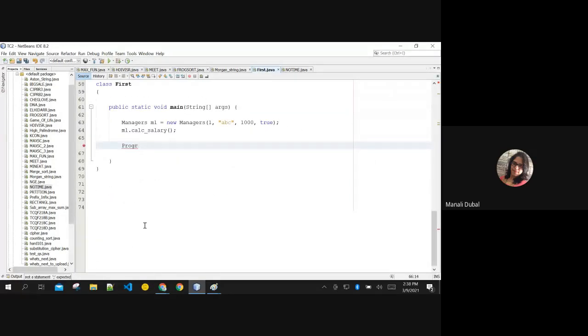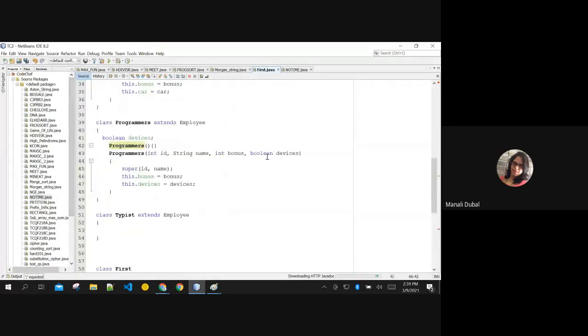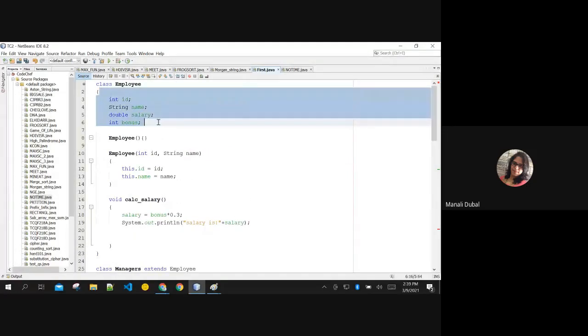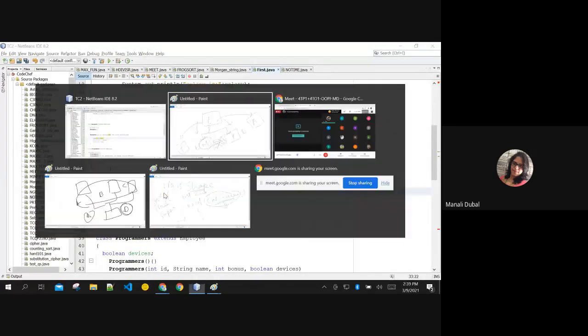I create one more object of class programmers, with new programmers. I am passing the same thing here, but here I don't want the user to have devices, so I can pass false, or I can pass true. But this is going to be a personal variable of class programmers, not private in the sense of private. Both can have the common variables like this, and the values of common variables can be given using the super keyword like this. Getting it? Are you getting this example?